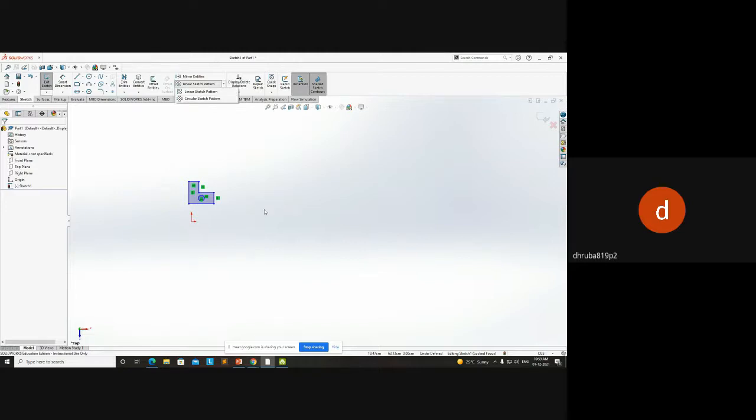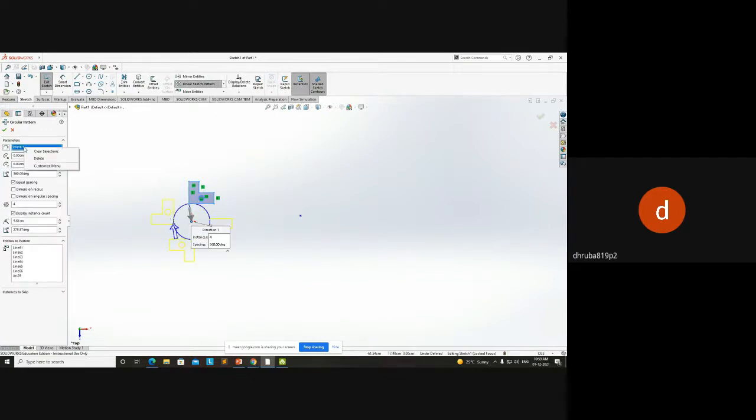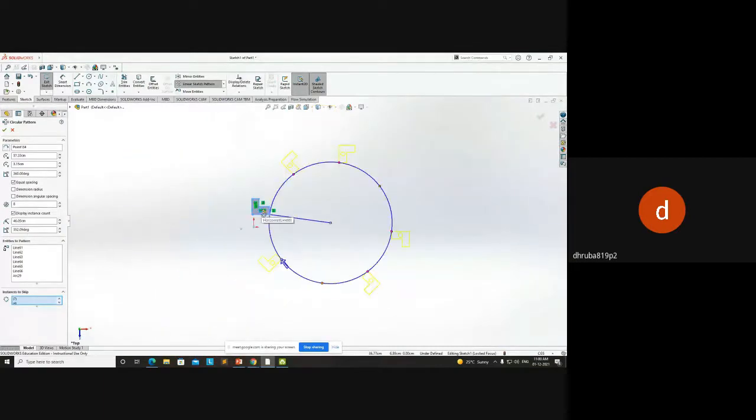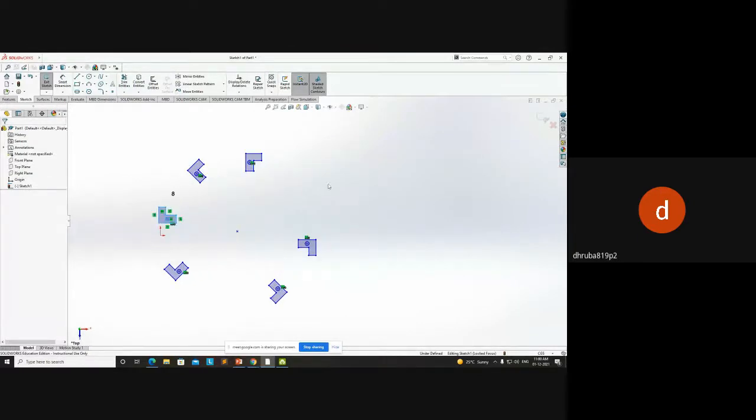Before placing the center, you need to have one point. So I'll keep the point over here. Now I'll use circular sketch pattern. I need to change the center, clear selection, and click this point. Equal spacing, number of items 8, instance to skip. I'll skip this part and this part. Just press OK. This way you can use the circular sketch pattern.